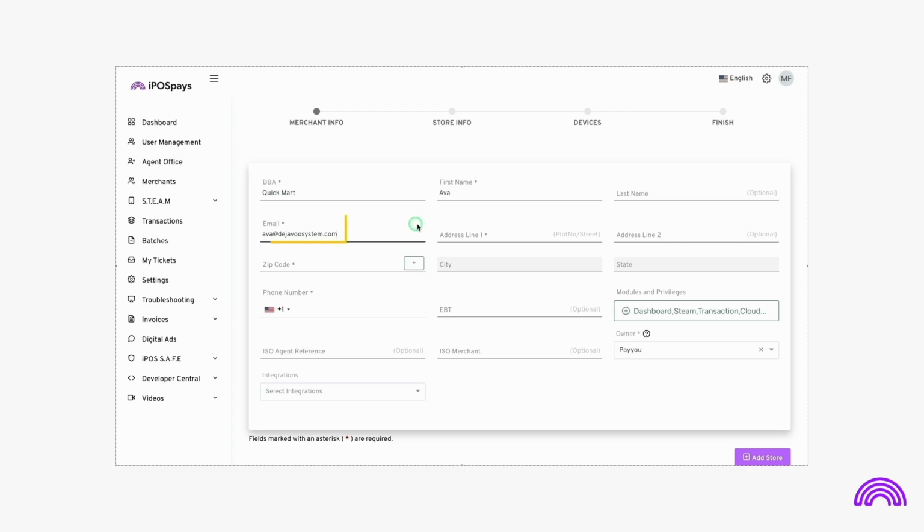The email address should be unique across the system as it will be used as the login ID. Any information regarding the merchant will be sent to this email address. Enter the zip code and select from the drop-down. The area and city will appear automatically. Make sure you enter the phone number correctly as any update regarding the merchant will be sent to the same.